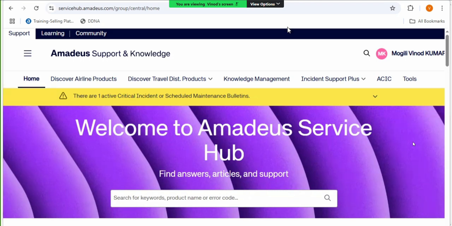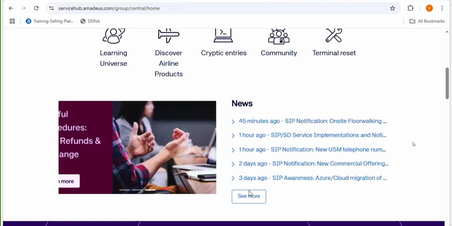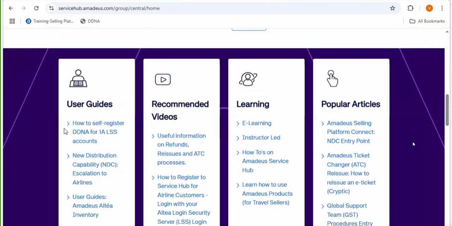This service hub is not only to search for questions and answers. This page also has different manuals. You see, there are various user guides. If you want the user guide for this session, you can download it from here also. I will also share the user guide with the people, but if you want to download it, you can also download the user guides here.